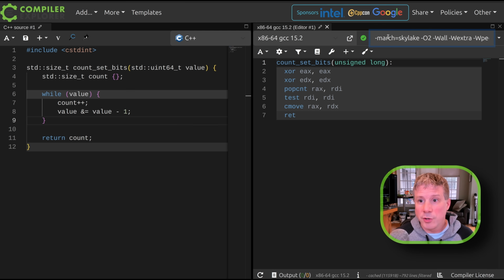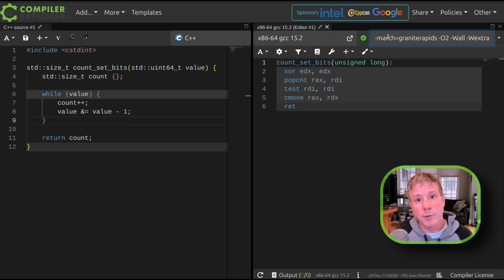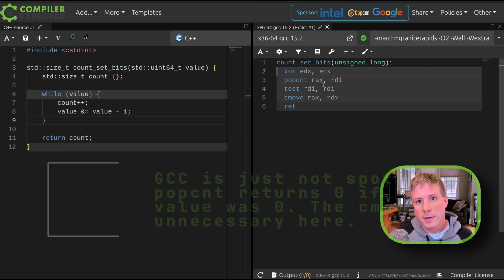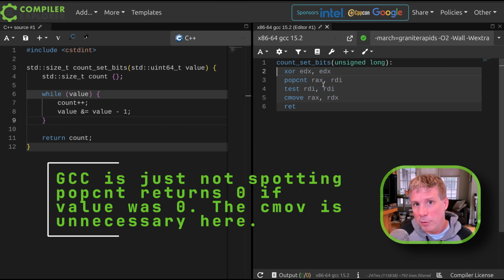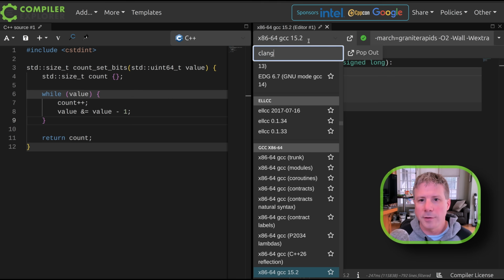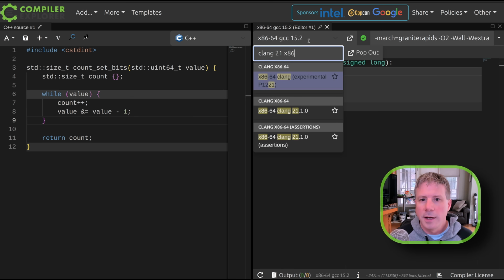So if we try something newer like Granite Rapids, which is I think one of the later things, how does it change? Yeah, so with Granite Rapids, there is no XOR of RAX, which was only there to break the dependency on the previous value of whatever RAX was before. Still has to do the cmove to check for 0 bits being set, but it's still faster than looping, which is pretty cool.